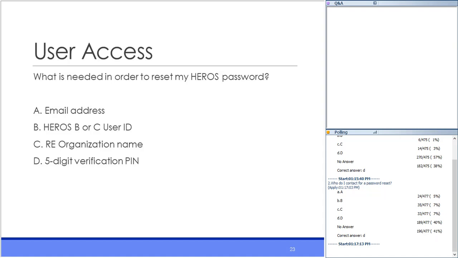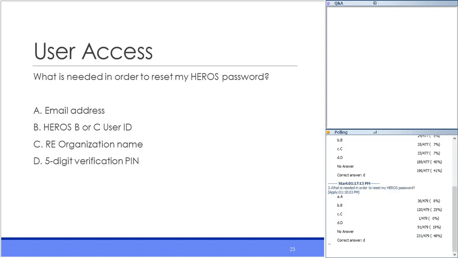Okay, we've got about the majority of responses in. So here, the answer is D. In addition to providing your BID number, you'll also need to provide your 5-digit verification PIN. If you're a new user requesting HEROS access, you'll provide this 5-digit PIN on the HEROS access form when you submit it. And if you already have IDIS access, your PIN is the same one that you provided to register for IDIS. You would use that for the help desk side. But please reach out to us if you don't remember your PIN, and we can provide it to you.